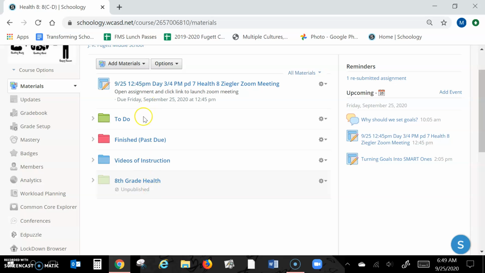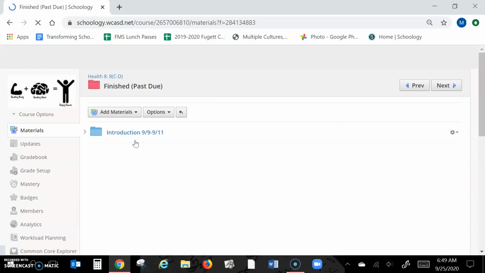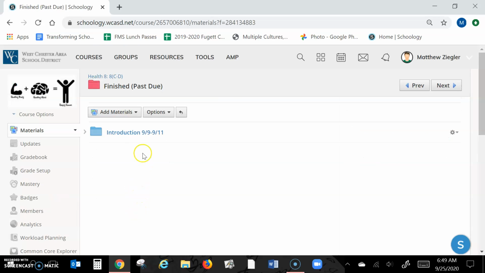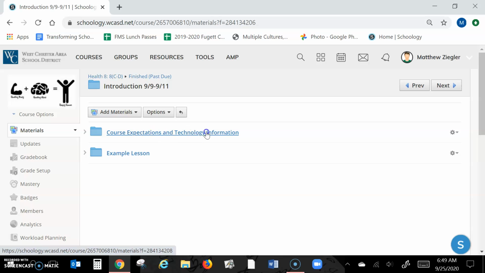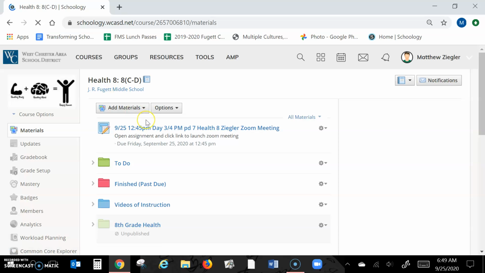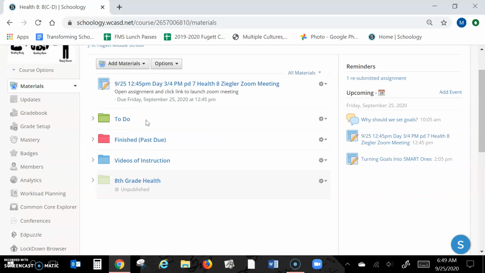So if a student is not in class, or they missed something, or something is late, you'll notice the finished or past due folder. Something went wrong. The class met on the 9th and the 11th before. If you click on that, you'll see the course expectations and technology information that we went over on day 1. Then we did some example lessons on the 2nd day. So coming back to our course's homepage, the last 2 helpful things are right here.